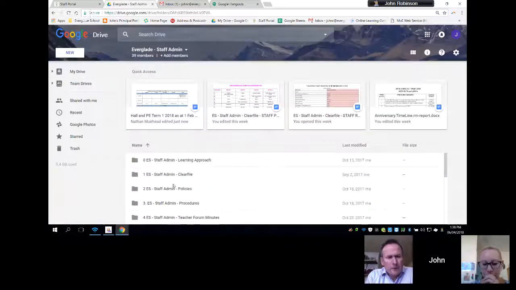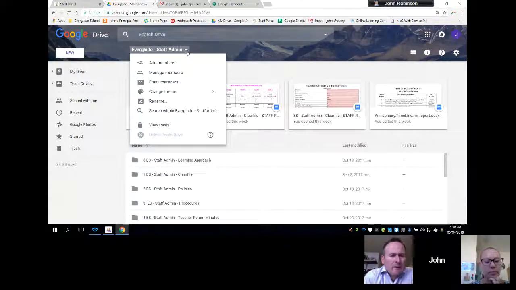Now, one of the things that you can do with Team Drives that you can't do as easily with a regular Google folder is that you can control who can do what inside this environment to a slightly higher degree. So if you were to click on the drop down where it says Everglade Staff Admin, just underneath the search, there we go. In here, you can see there is a number of options. So one is to add new members. Then there's a manage members option, and that's when you can change people's levels of access.